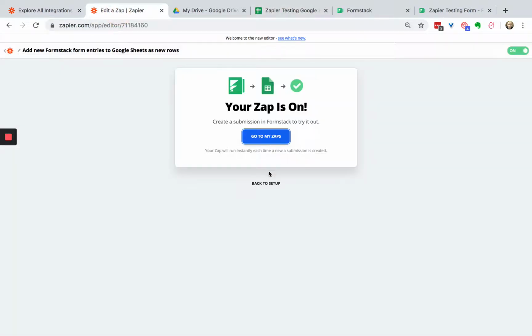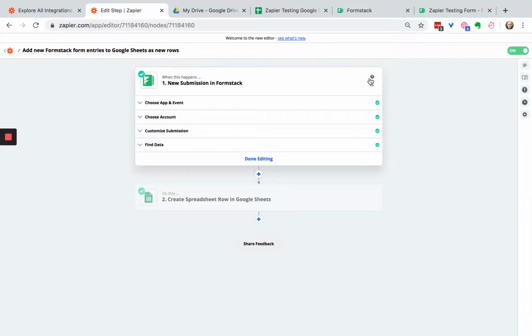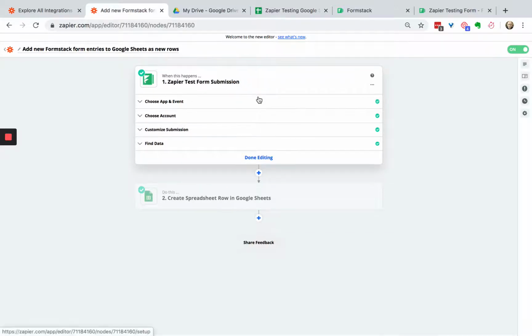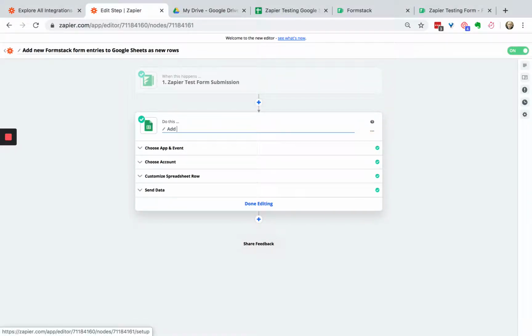How about some more tips though on best practices? So I'm going to go back to my setup. I am going to label this. I think it's important to always label your triggers and steps. So I'm going to say Zapier test form submission. I know it's in Formstack, so I don't necessarily need to label that. This I'm going to label with add new row for Zapier test Google Sheet. Just some information to help me remember exactly what's going on with that step.